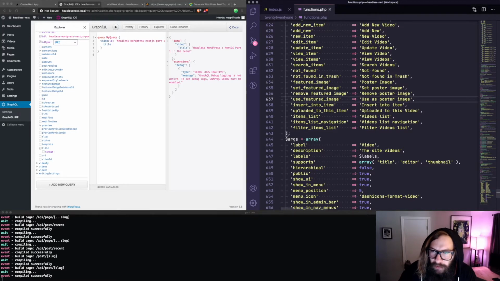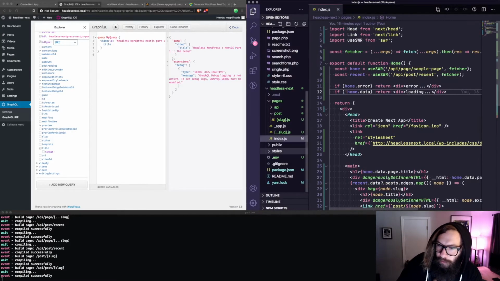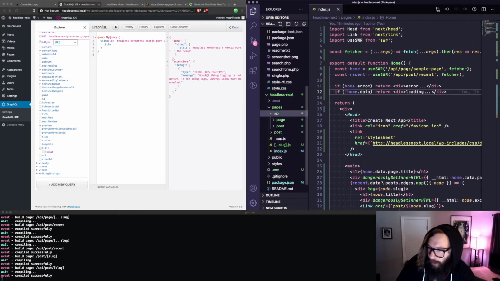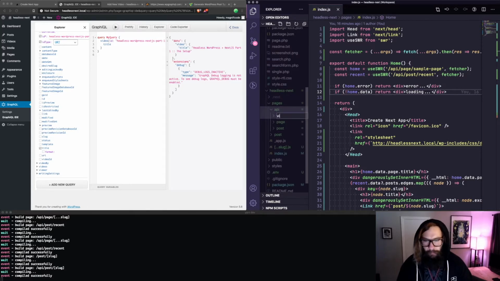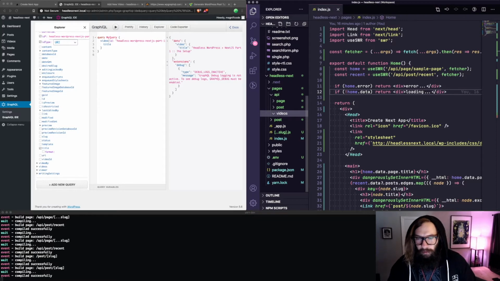So now we can use that in our actual Next.js application to query those videos. So much like we did the posts and pages in our API, we will create a new folder called videos. And we will again do a dynamic route here.